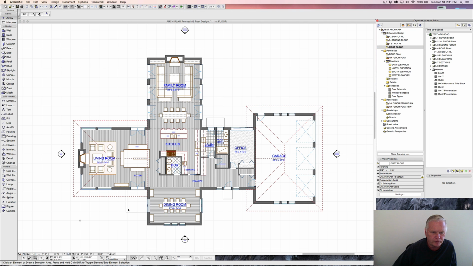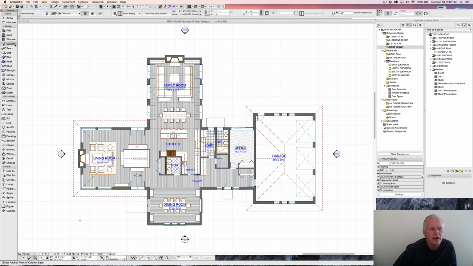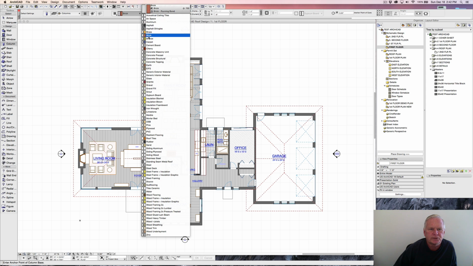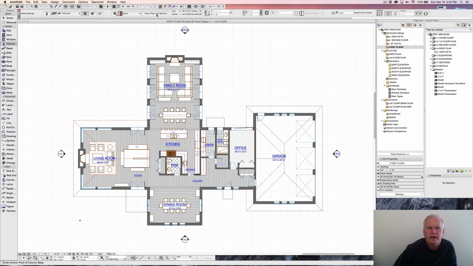Actually, we'll go down to the first floor, and we're going to add a column there, maybe a foot square, 16 inches square, something like that. We'll go up here and go to our column tool on the left, set it for columns layer so that falls on that layer. We're going to set the geometry to square or rectangular. Type of material we just already have set here for heavy wood timber. I think we'll actually just change that to brick, and we'll skip anything on that floor plan section.